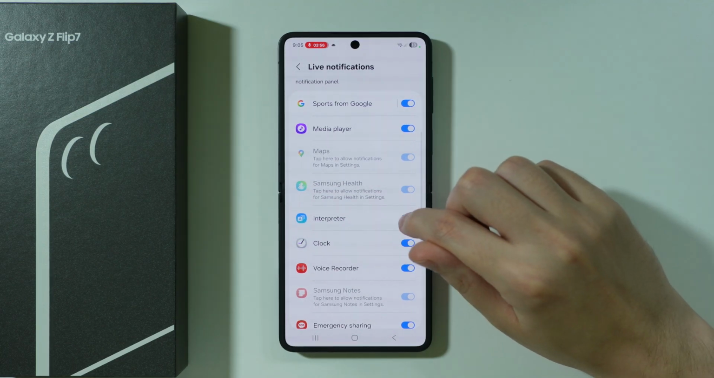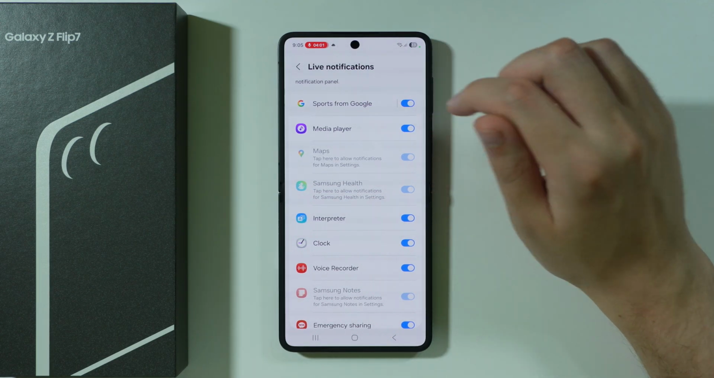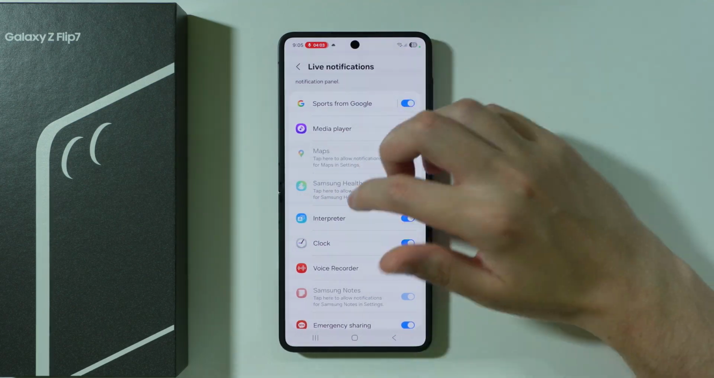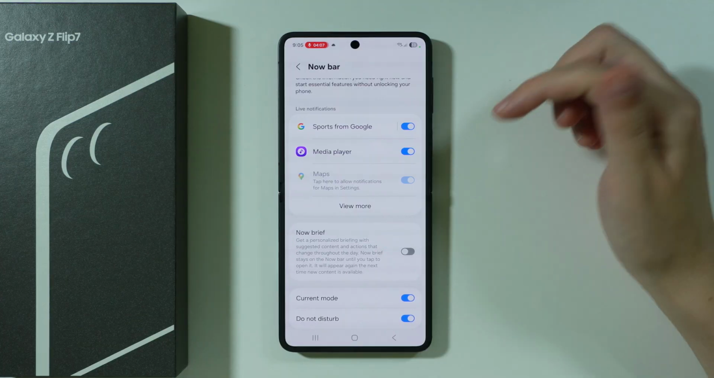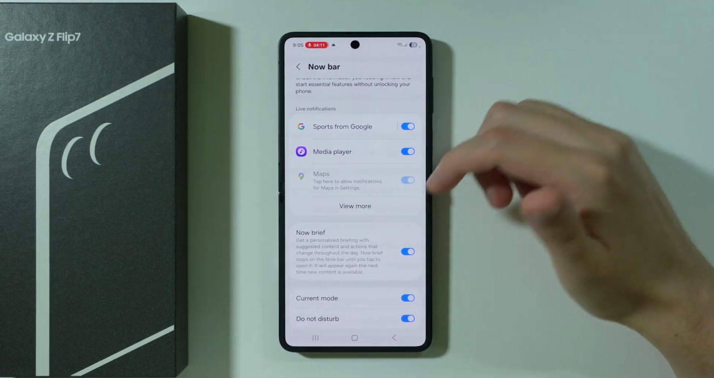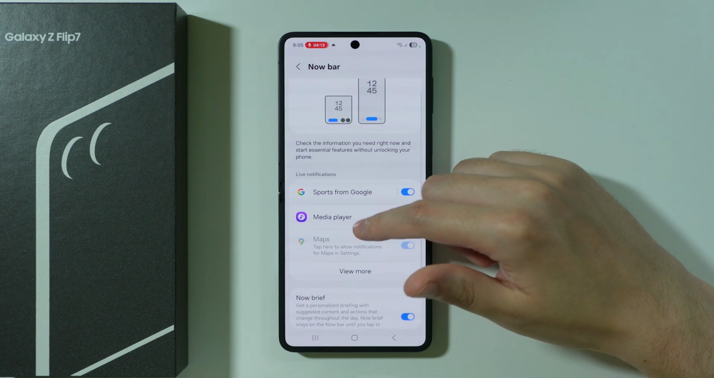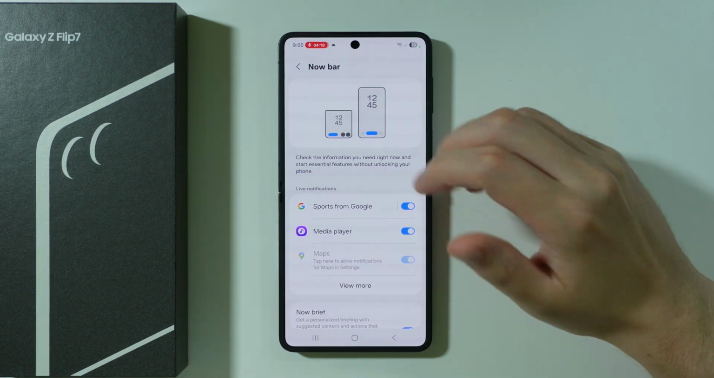And like I said, some of these options can actually be toggled, so if you wish to not see something, like for example sports from Google, you can just simply turn it off without any issues. Besides that, we have this Now Brief, which can also be disabled. We have the current mode and the Do Not Disturb. So if the DND mode is enabled, then I assume you can also manage it in the lock screen.